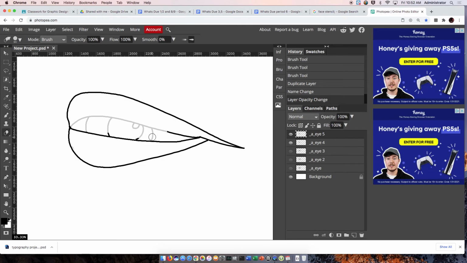Now, when you do yours, you can add a lot more detail. I could have added eyelashes, for example, and anything else to the eye to make it more detailed, more realistic. But for the purpose of the video, I'm keeping it rather simple here. All right, that looks good.